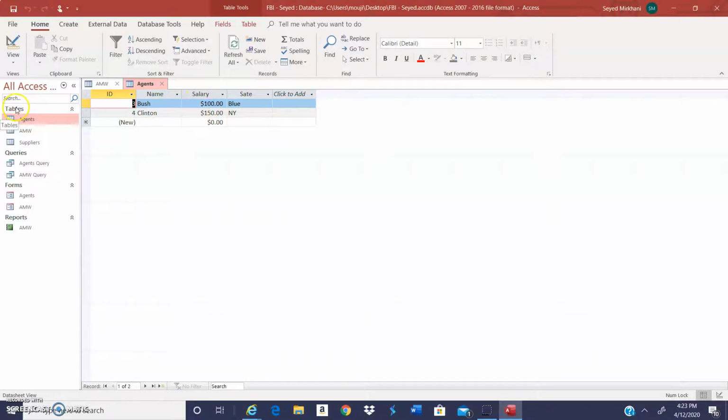Therefore, tables have their own views, queries have their own views, and you know why we go to queries for the views. Agents have their own views, forms have their own views, and reports have their views. Therefore, that is the main concept of the database.